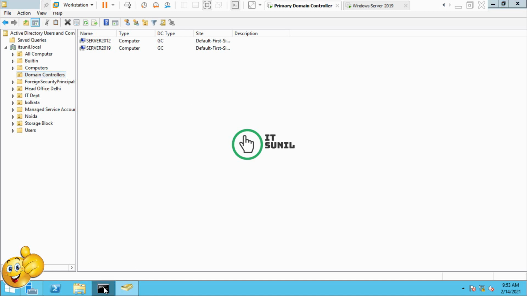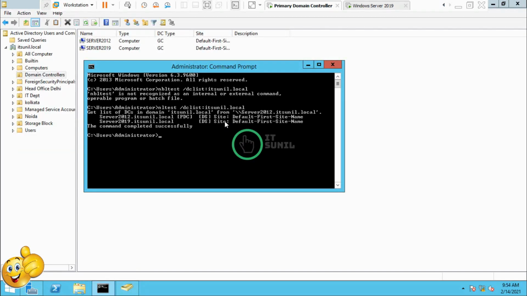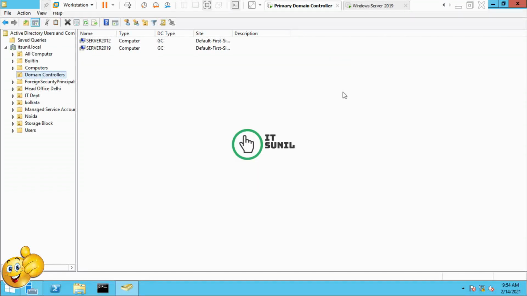Okay, let's check from the command prompt and I'll test. Now you can see two domain controllers are available in this network. One is Server 2012, the other is Server 2019. Okay, so let's check the replication between both domain controllers.